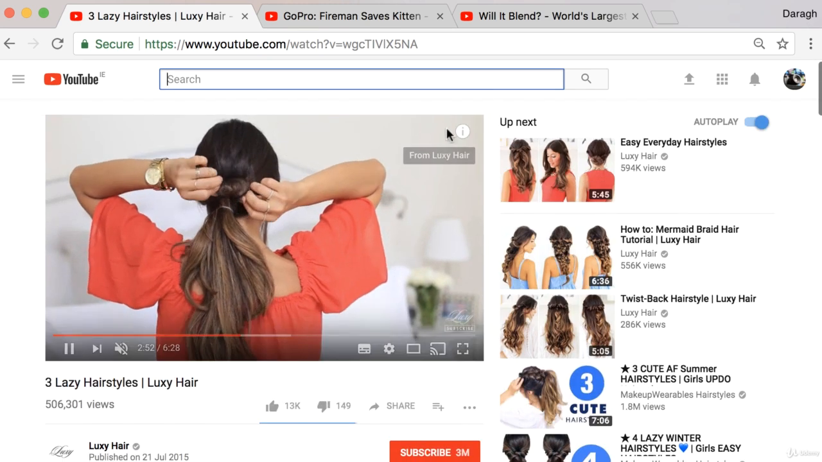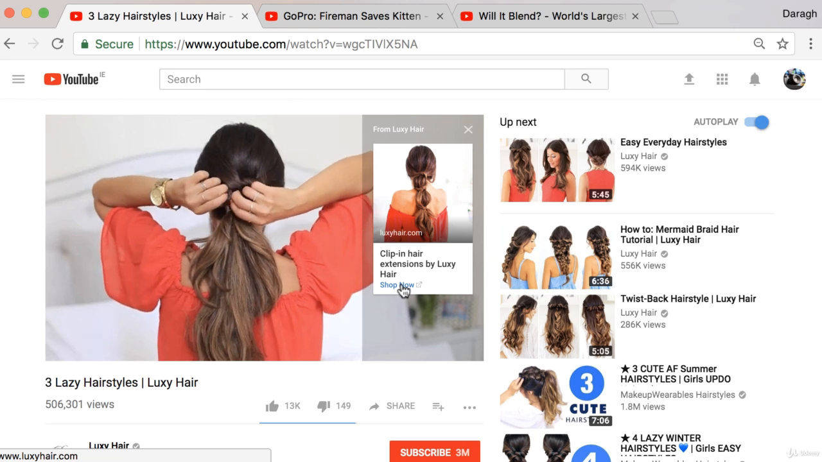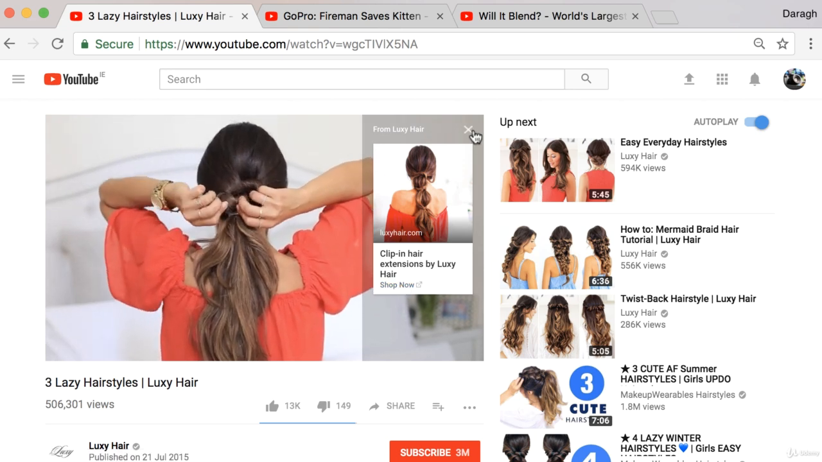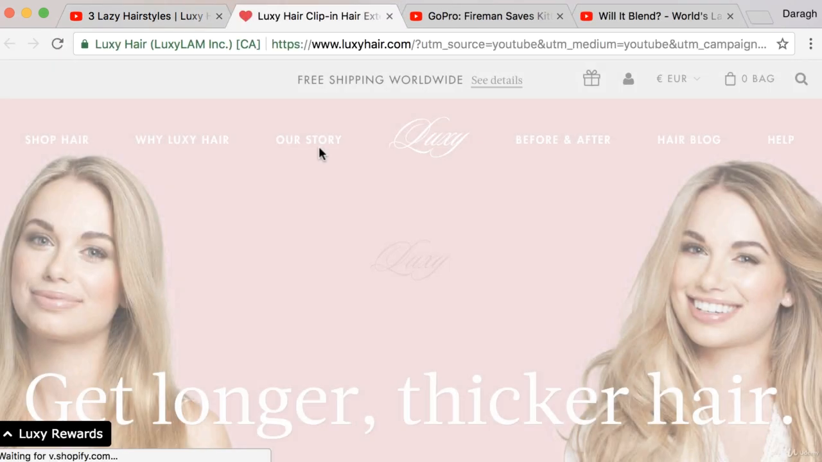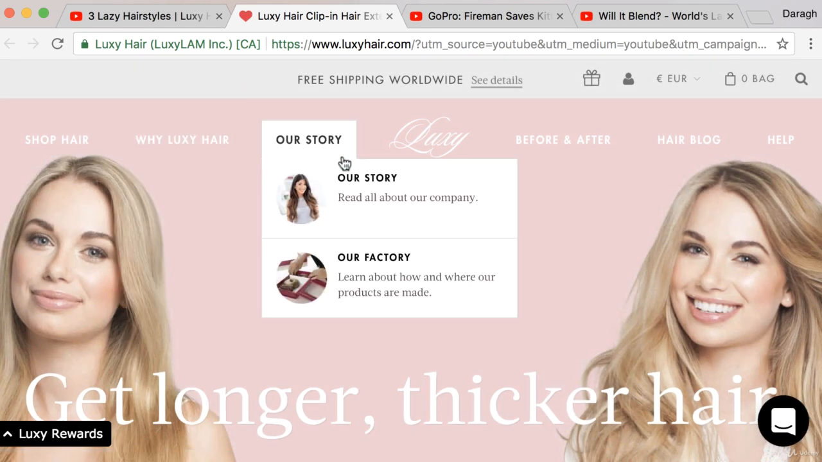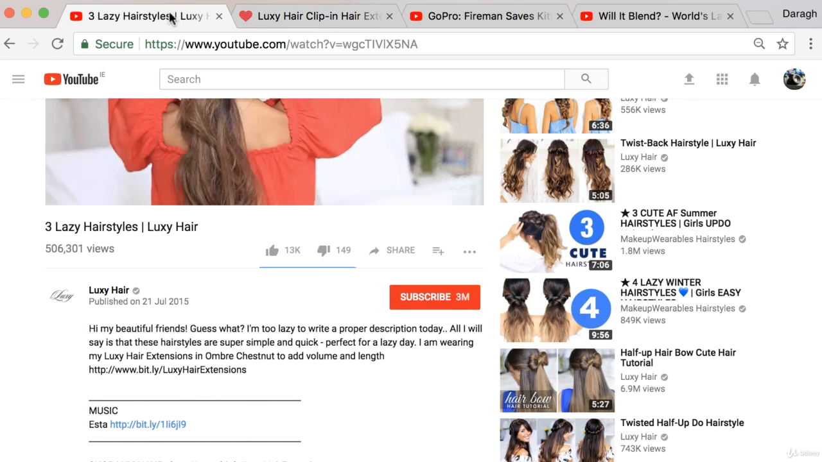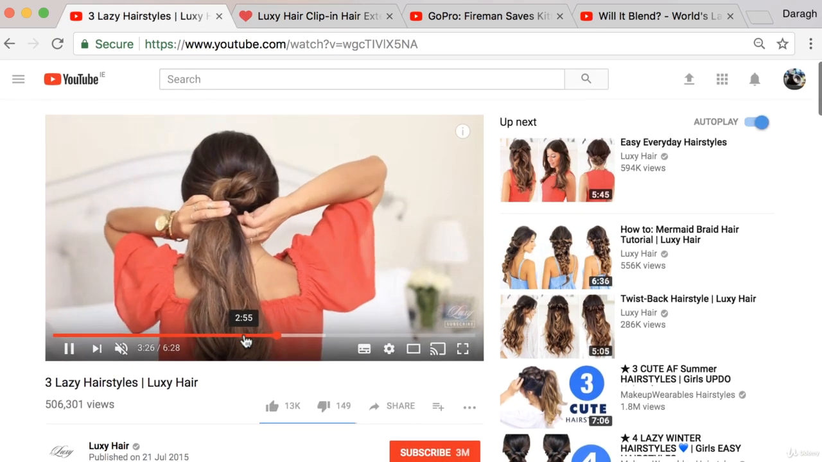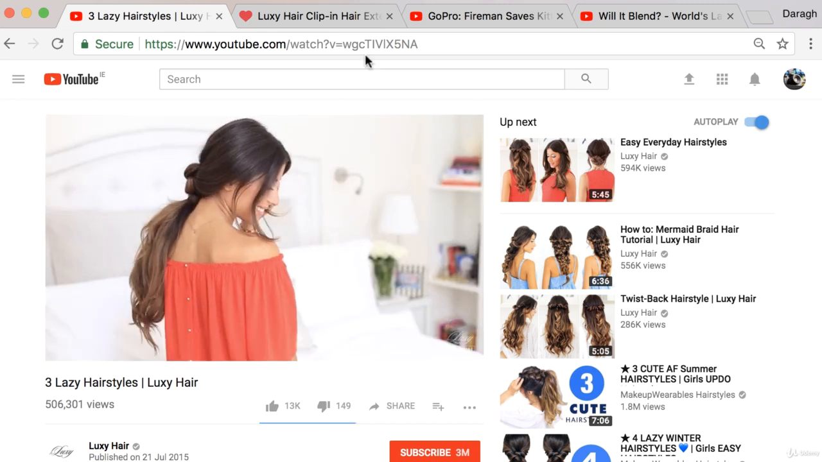So you can see that in the video here, they have what's called a YouTube card, which shows people how to buy the product right now. So that's a direct drive to sales on their e-commerce store. And also here in the description, they have a link to the store. And if we open this up, you can see we're straight into this store, and there's that strong call to action: shop hair extensions, get longer, thicker hair. So a great call to action from their YouTube videos. So the first type of video that you can make is educational videos. It's an extremely good strategy for YouTube.